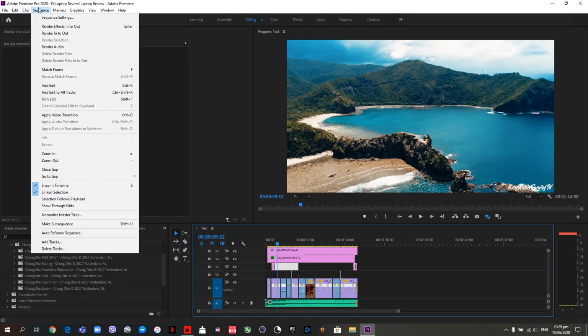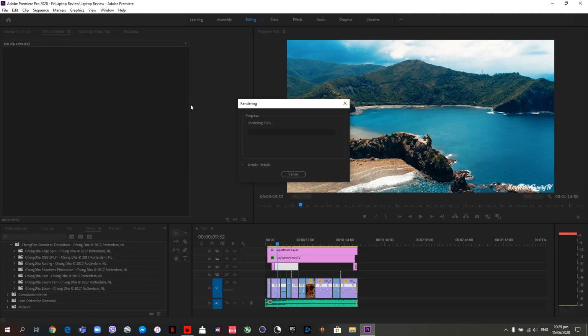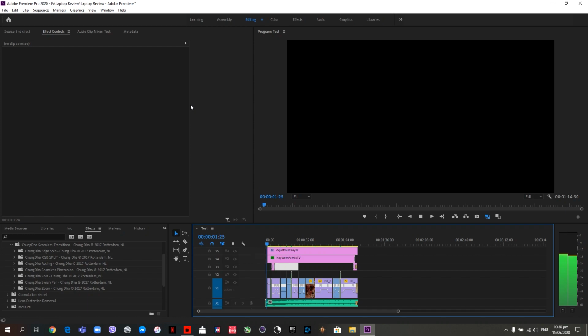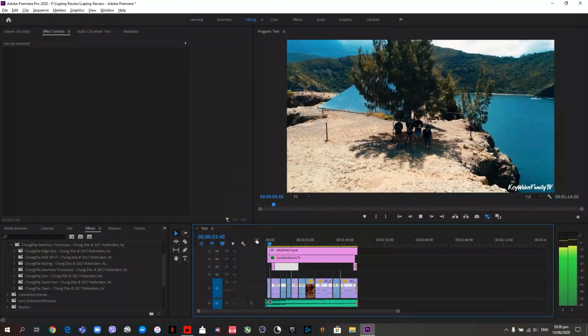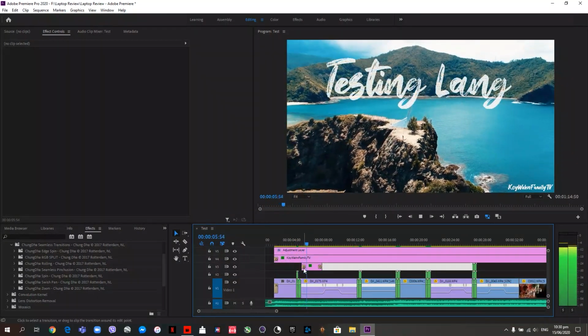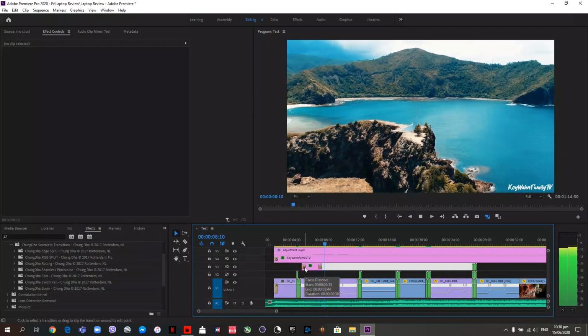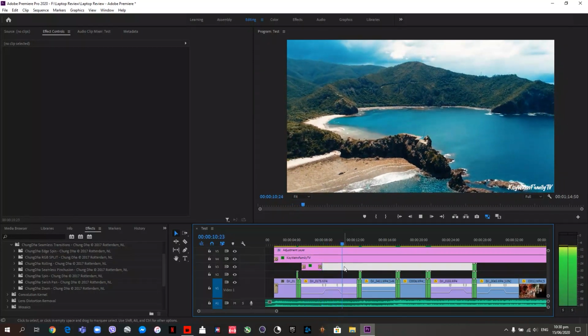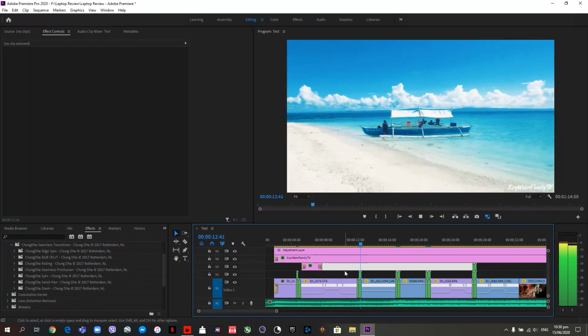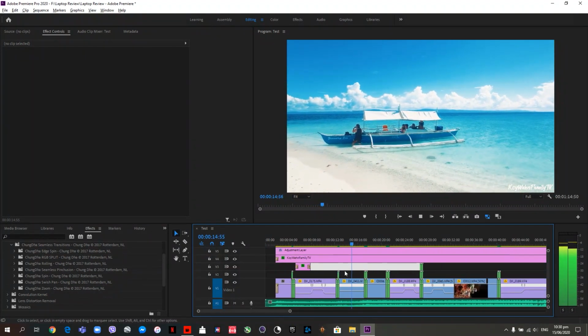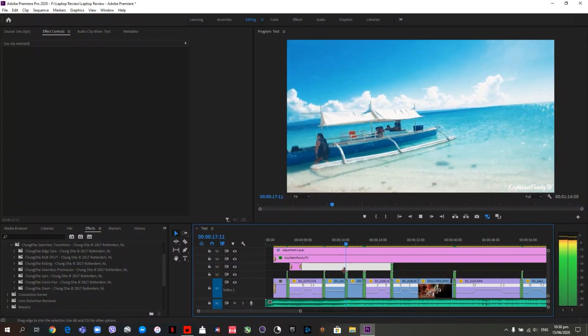So the final solution is to render the effects in to out. This will render the preview for all the transitions, and this will only take a short amount of time. Then let's test again. Yun, swabe na ang playback guys.